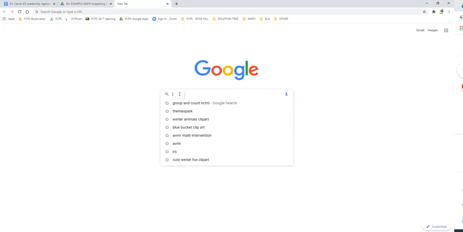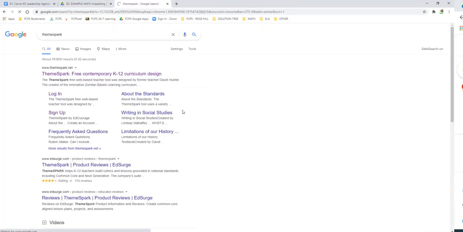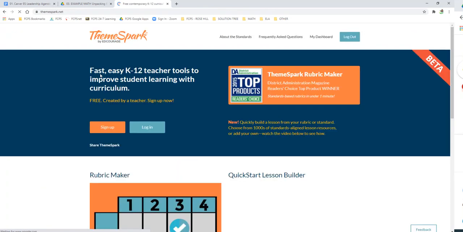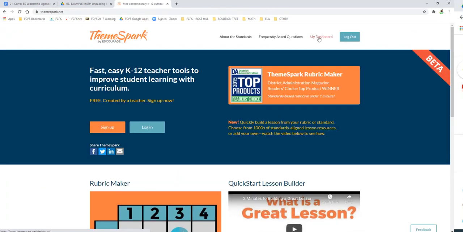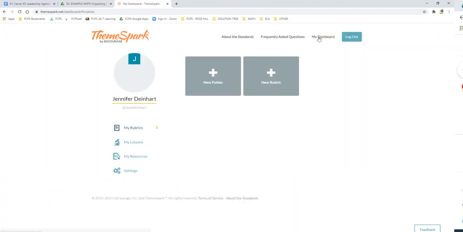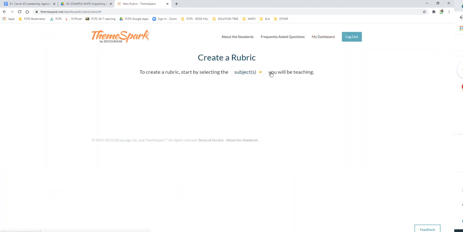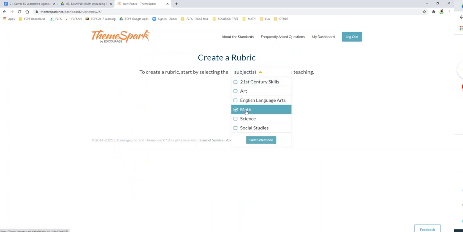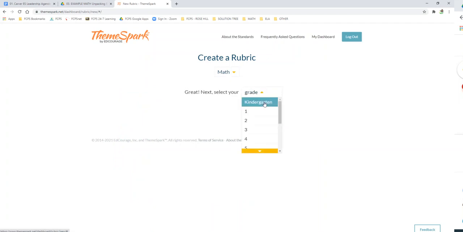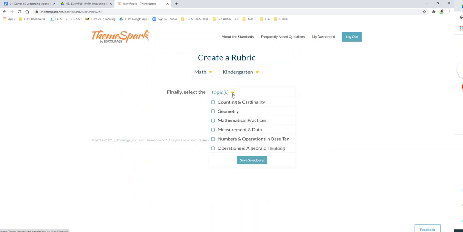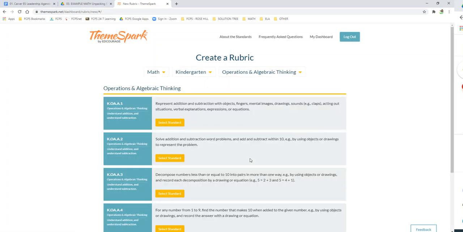I'm again going to go to ThemeSpark really fast just to kind of show us. I did explain this with the leadership team, but it's a really easy tool to use. You can go to your dashboard. You just sign up with an email and you're good to go. We're doing math. I can pick any grade level that I'd like. And since we're thinking about addition and subtraction, I can even go ahead and find one.